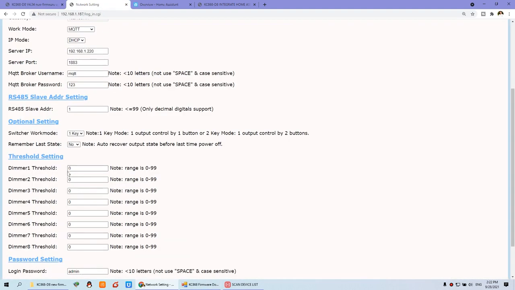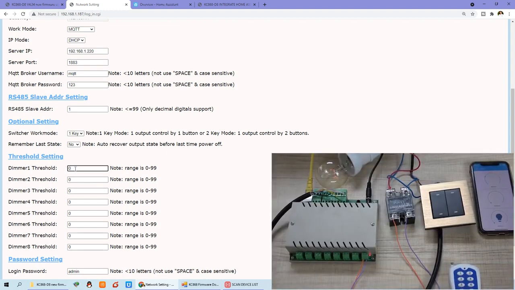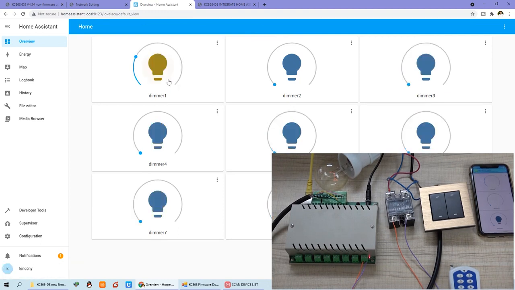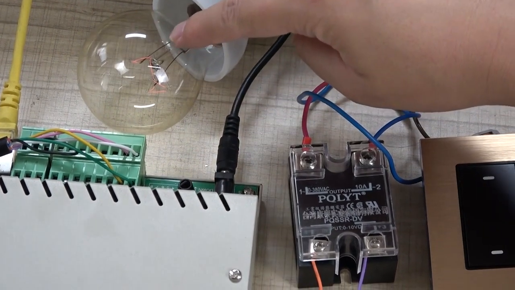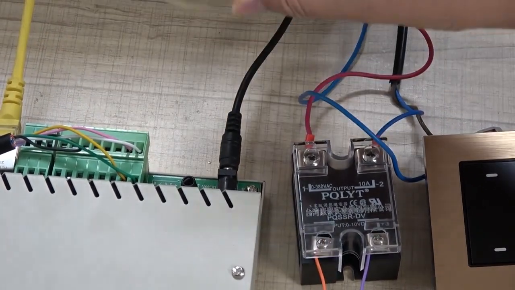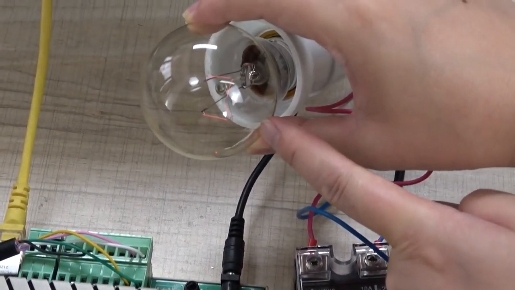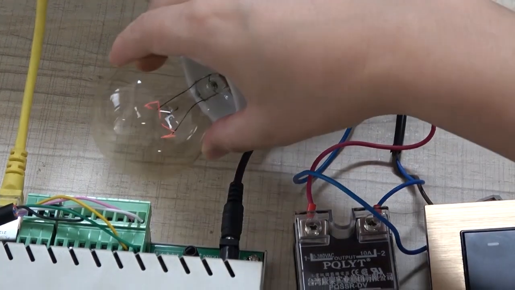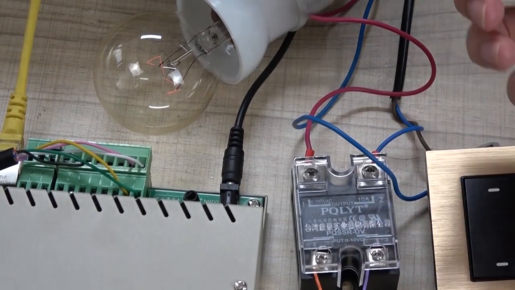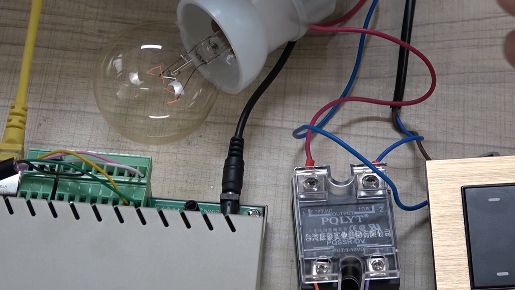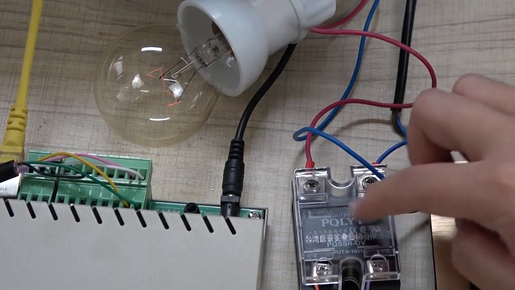This is the threshold for 8 channel, and you can see if I turn on the lamp, when I change it from 0 to 19, the lamp does not work. You can see when the brightness is changed to 30%, there is a little become on, only a little. What this means, because the SSR will have a startup voltage. This voltage is not beginning from 0.1 or a little volt, it can't work.